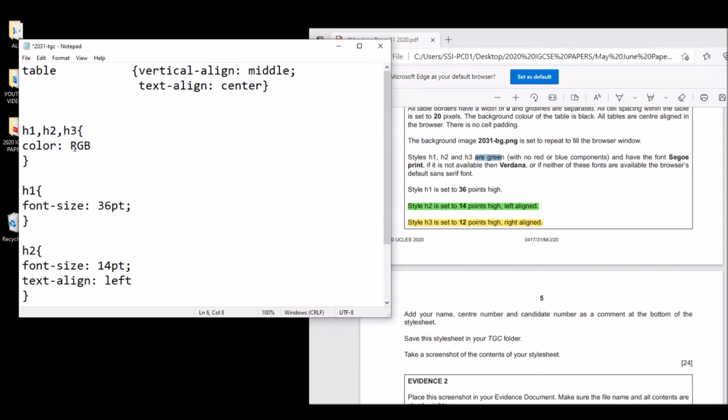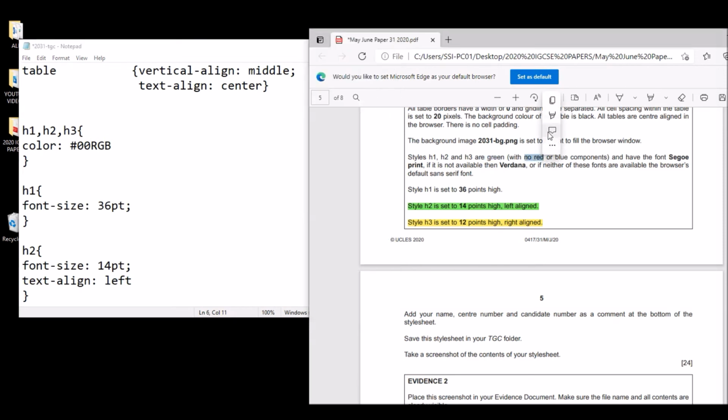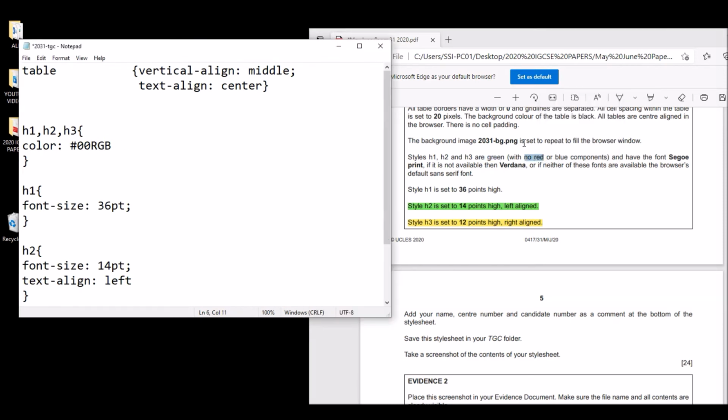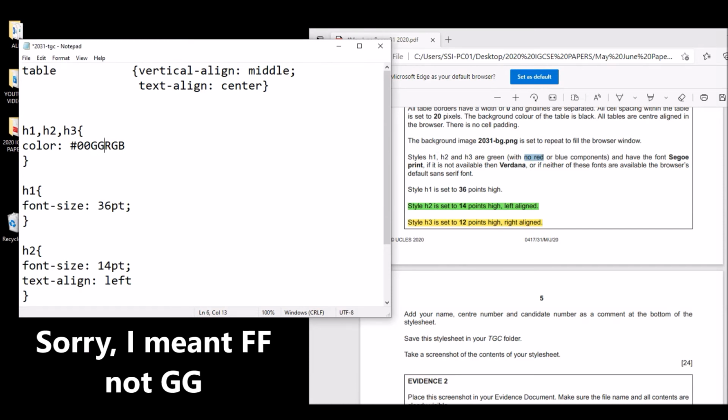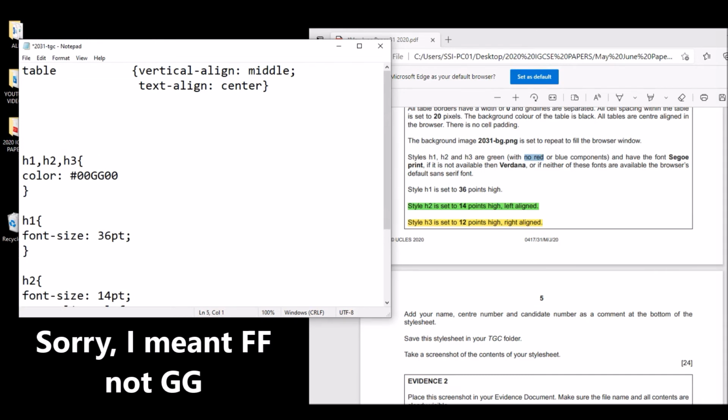Red comes first. So we start with hashtag. Red comes first is 0 because the question says no red. Since it's no red, it means it is 0. Green follows. What is green here? The question says green is GG. Then no blue is 00. If you haven't watched, try to watch part 1 of this video. I actually explain a lot about this, so I wouldn't like to repeat this again.